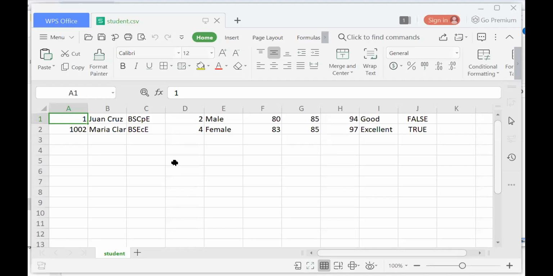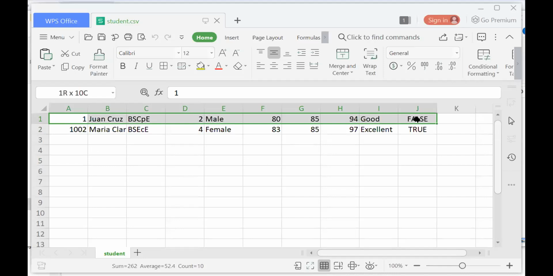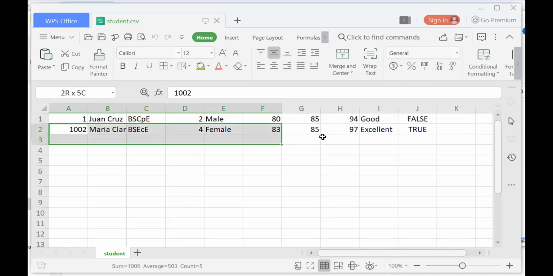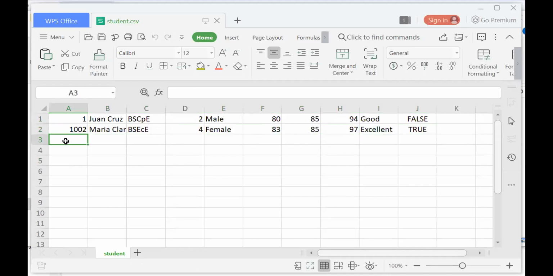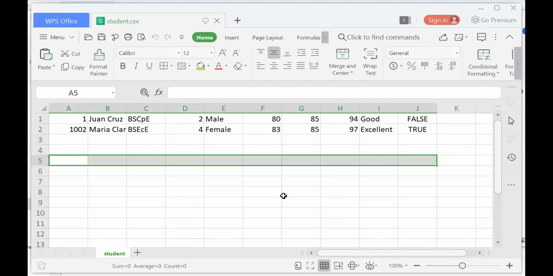When we check our CSV file, the student.csv, notice that we now have two lines. The first line is the record of Juan Cruz. The second line is the record of Maria Clara. And so as you submit more student records, all of those you have submitted will be stored in the CSV file, thus keeping a permanent record of all of those student records we have entered through the application program.